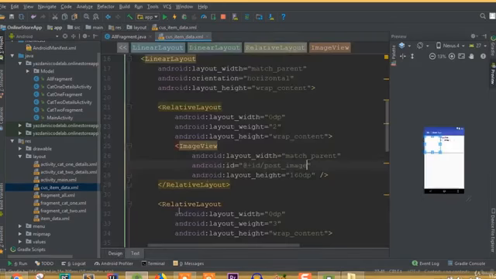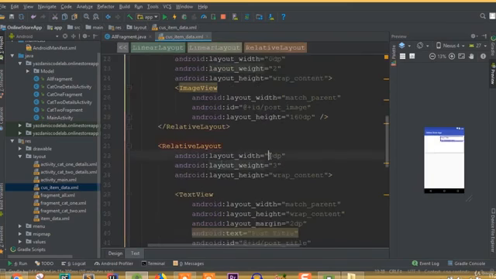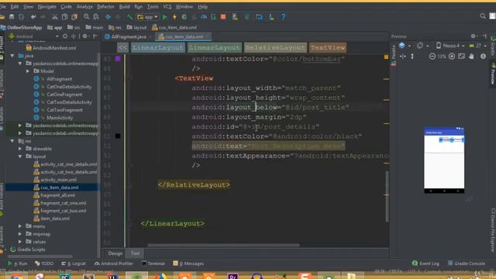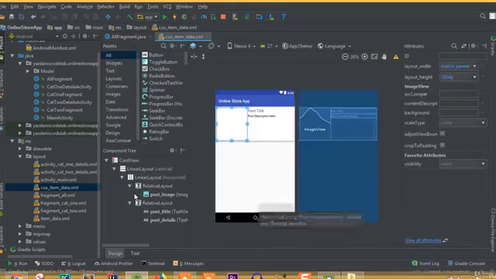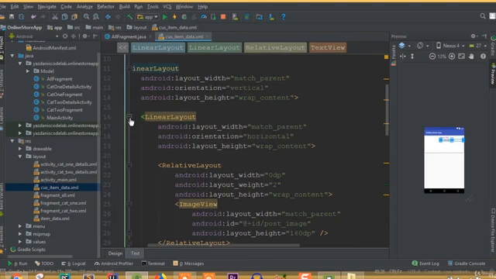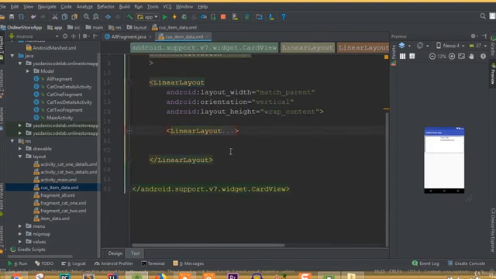Alright, layout design is complete. If we need to do any modification, we will do it later. Make sure that you are following this step-by-step process. Okay, so we have one image, one title and one description. So that's it for this part.